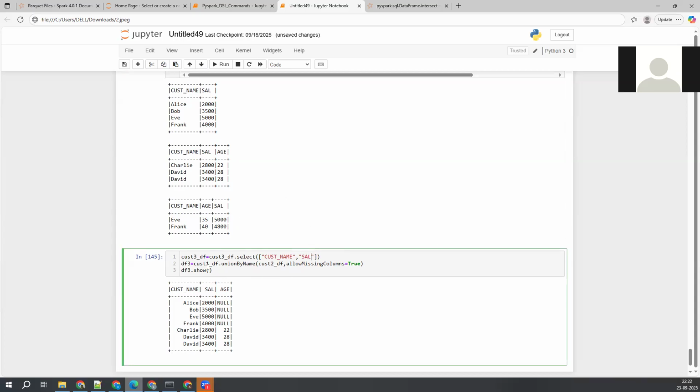Now I can perform an intersection operation between the first one and the third one. So for the first one, in place of unionByName, I'll just say intersect operation here. The missing column option is not there in the intersection, and I'm just trying to do the customer 3 data frame here. Can I take it like this? Anything wrong here?